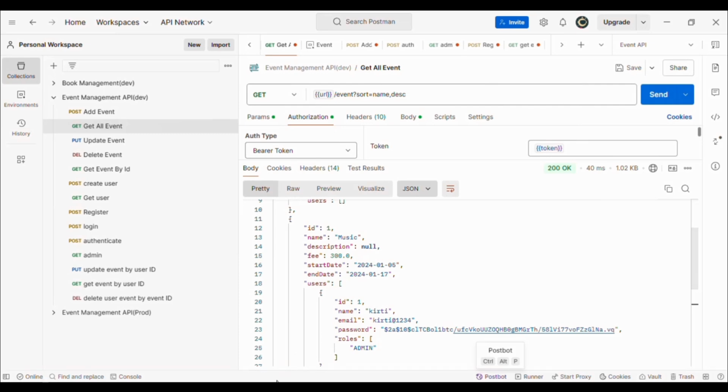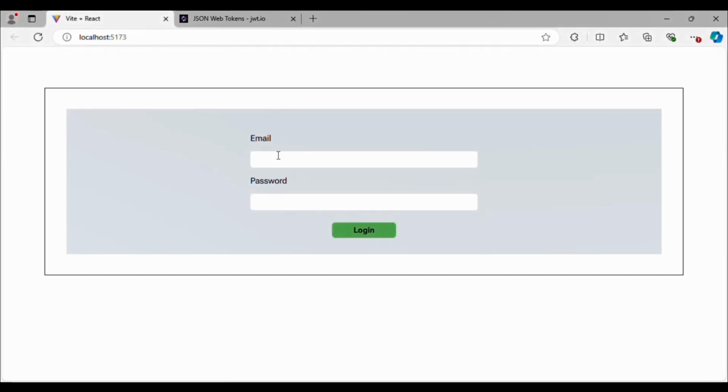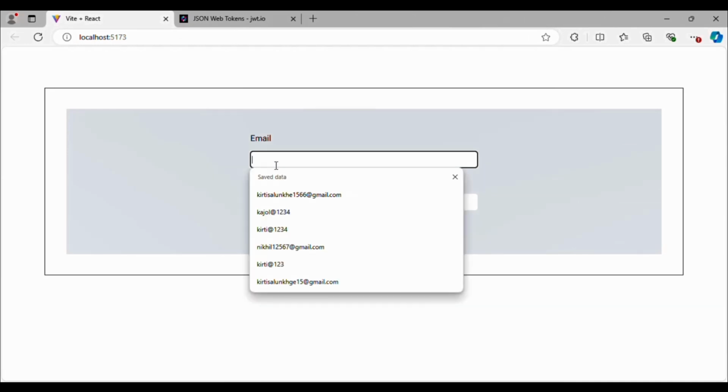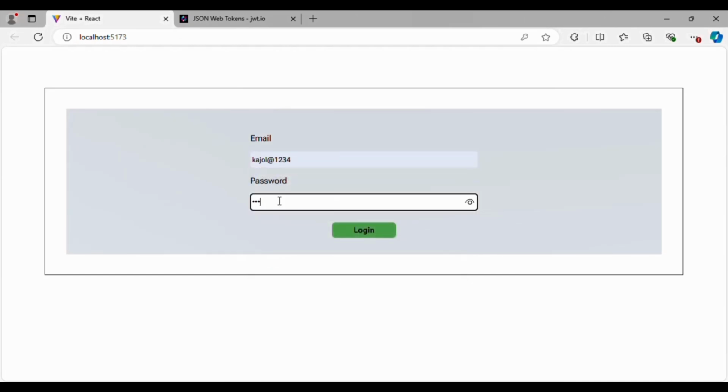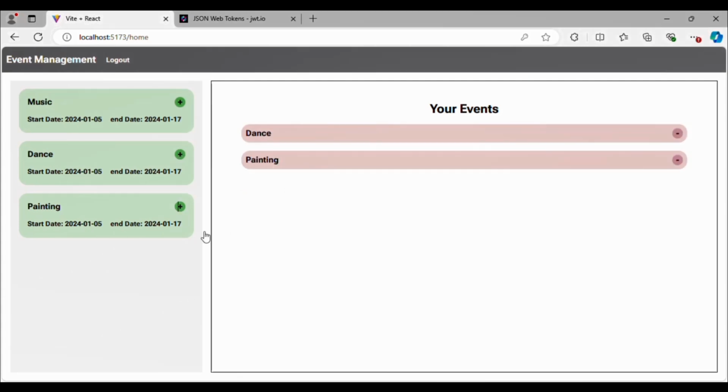And next I will show you the React application we will create using these REST APIs. I will enter the email and password 1234. Login. Now here user can see all the events and register for the event by clicking on this plus icon. Remove any events by clicking on this minus icon. So this is our home page.